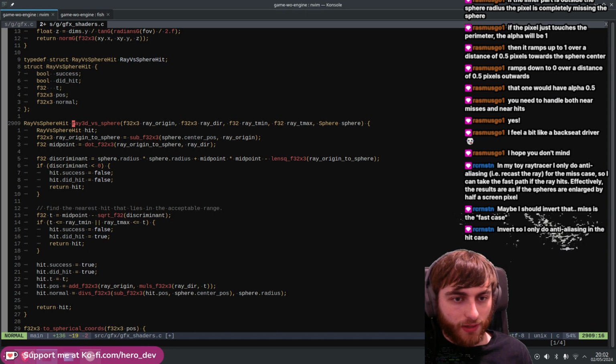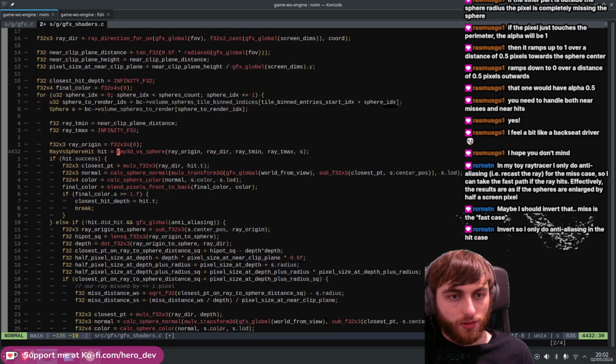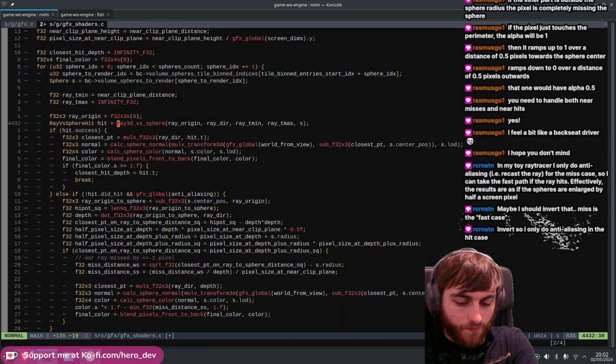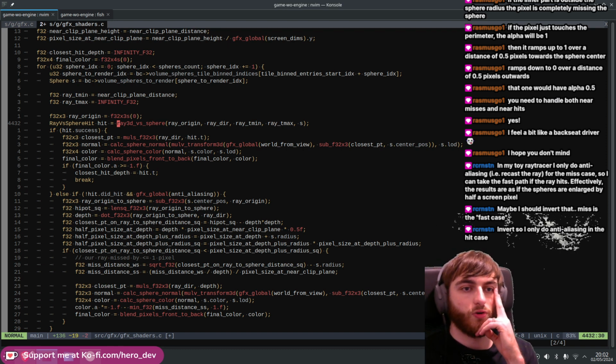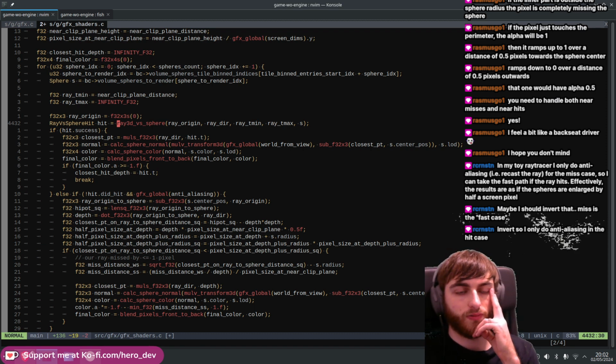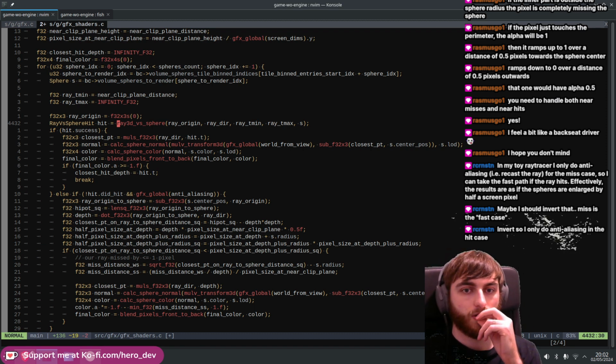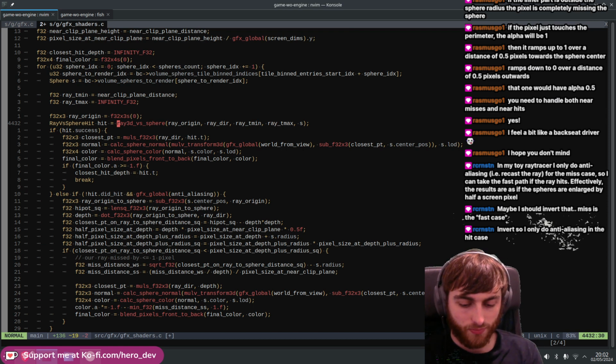I guess by that logic, you could just increase the size of the sphere by half a pixel anyway, right? Increase the sphere by the size of a pixel, and then if you hit, check if you're near the edge. But then your normal is going to be off by a bit, maybe, because it's a tiny bit bigger. But I wonder if that's okay.